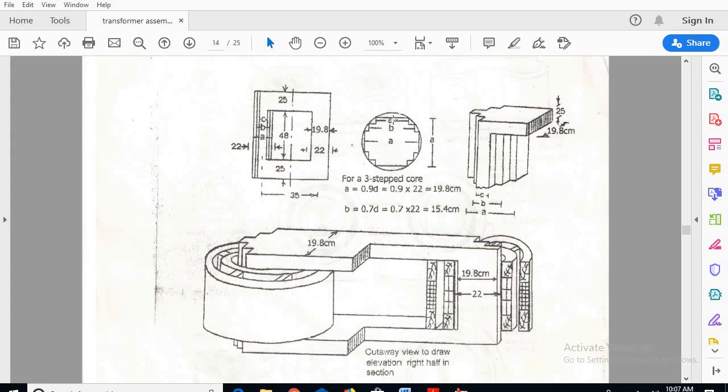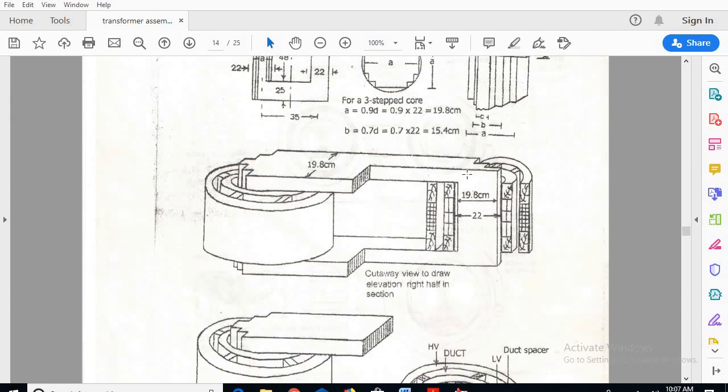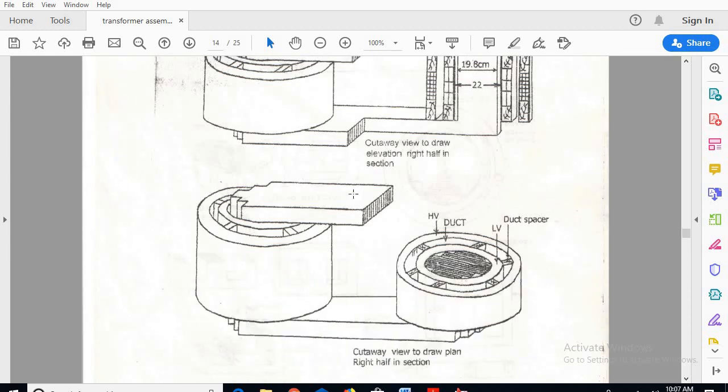While calculating all these things, C you will get around 9 point something. Now with respect to this, C will be forming the 3-stepped core. Now if you see the diagram, this is the transformer. I'll go for the plan. This is the transformer, this is the uncut section at the left side, and the right side is a cut section. So the right half has been cut.